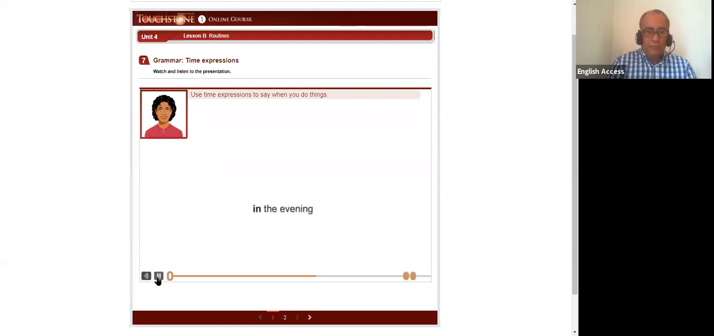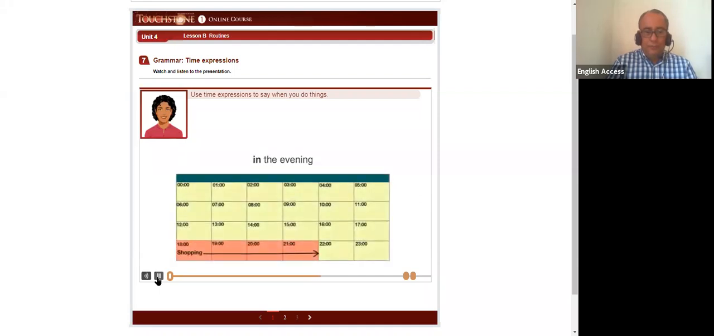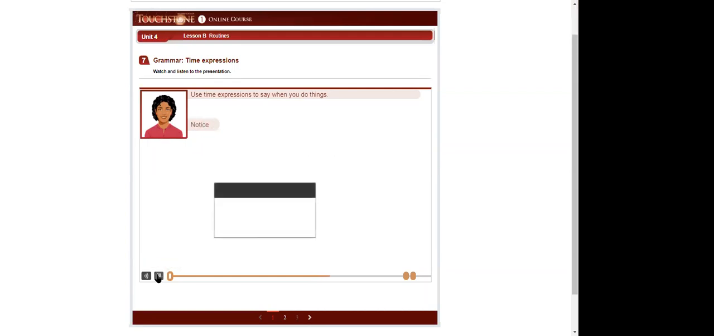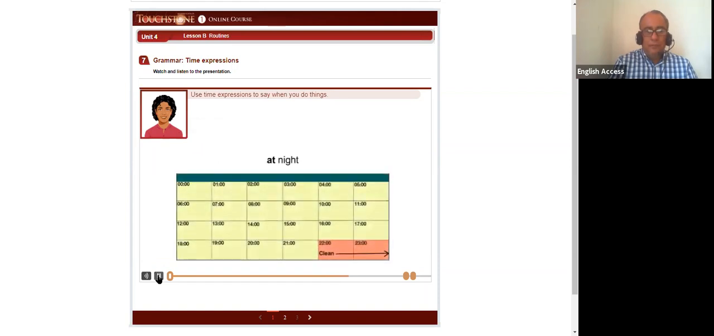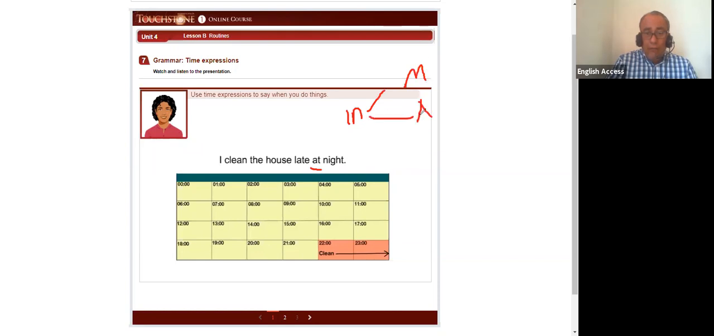More expressions. In the evening. I go shopping in the evening. Notice, in the evening and in the evenings are both correct. The same thing, a repetitive action. At night, I clean the house late at night. Check out this one. At night is not in the night, it's at night. We have in the morning, in the afternoon, in the evening, but night is at night, okay?